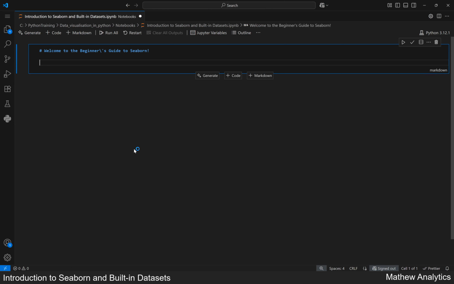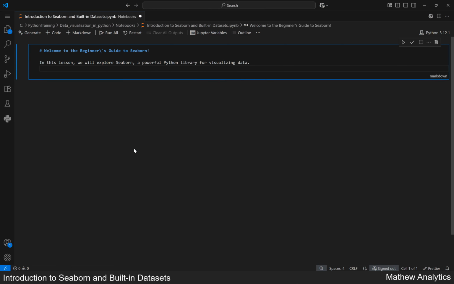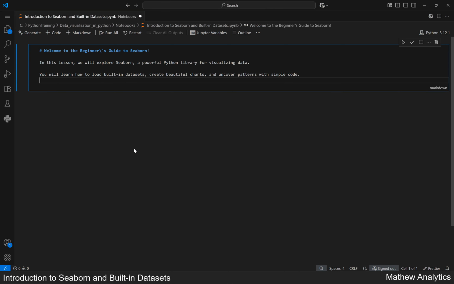In this lesson, we will explore Seaborn, a powerful Python library for visualizing data. You will learn how to load built-in datasets, create beautiful charts, and uncover patterns with simple code. No prior experience needed. Let us get started. Running the cell now.